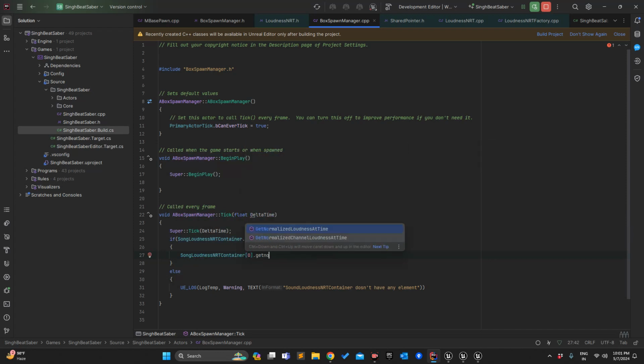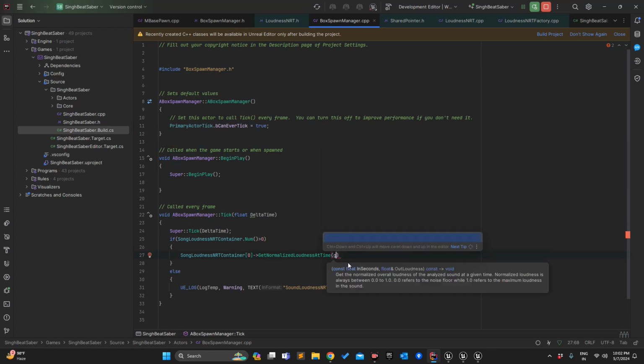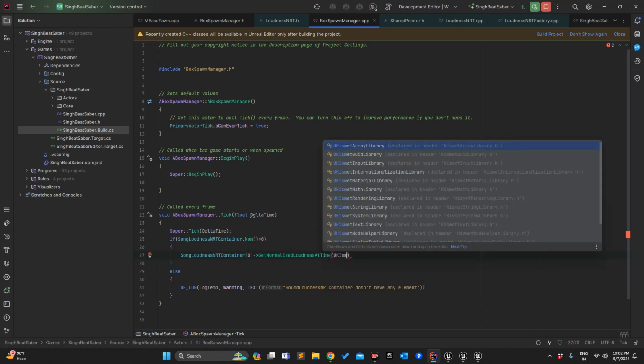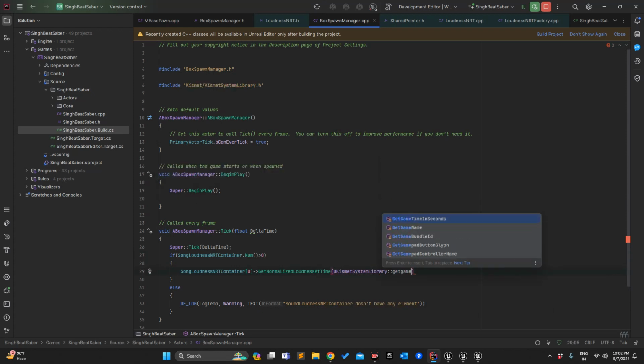Then GetNormalizedLoudnessAtTime. We need to have this. Okay, now here we need two variables. One is at what point of second you want to have the value. So here we need the elapsed game time in seconds. I think it is part of the UKismetSystemLibrary. So UKismetSystemLibrary::GetGameTimeInSeconds.